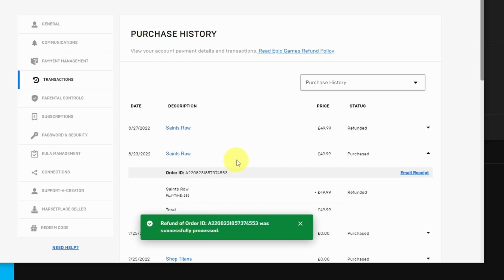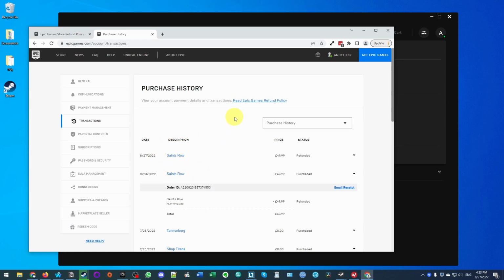So now the refund of the order has been processed. You're going to receive that money back into your payment method.